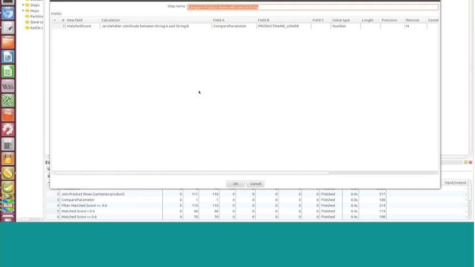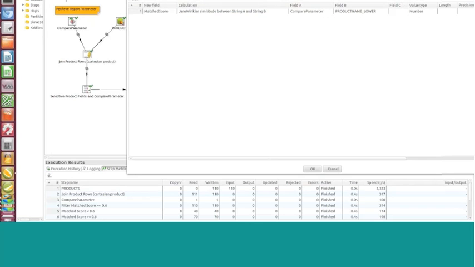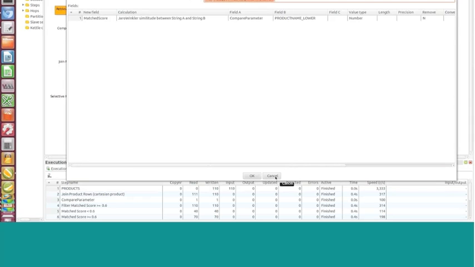So if you see this particular calculator step, you will see that we made use of the Jaro Winkler calculation, wherein it compares string A and B. A is the compare parameter, which we got from the report. And B is the product name lower, which in the initial string operation step we converted the product name to lowercase. Okay, and the field that will get the output is the match score.